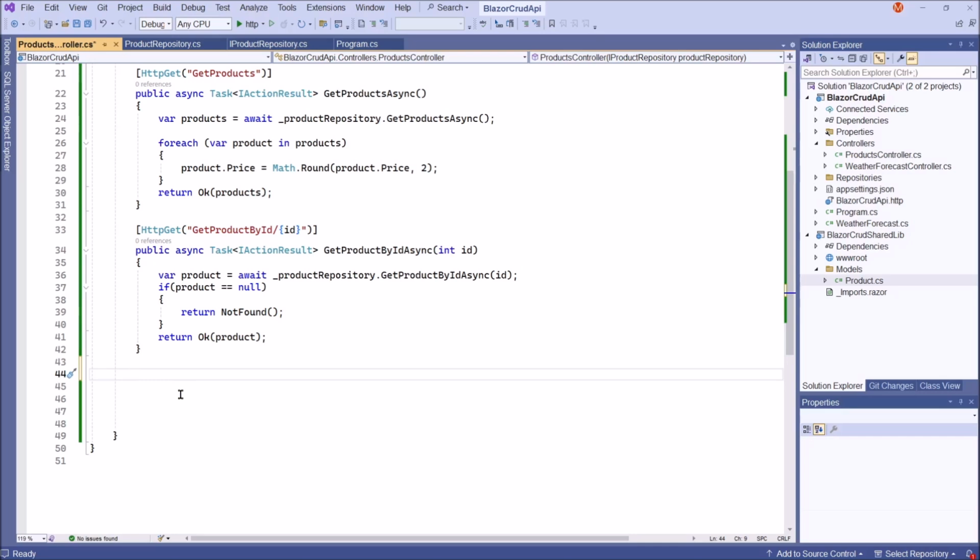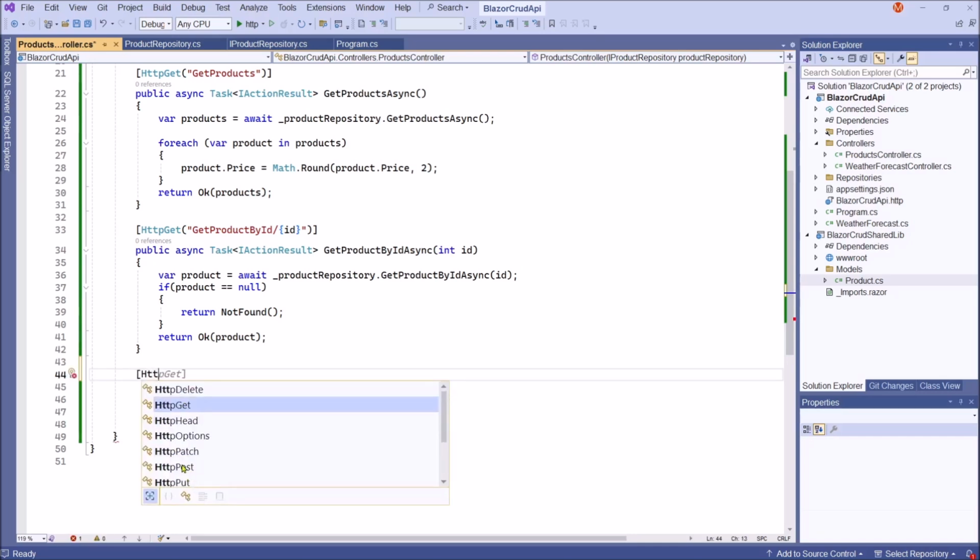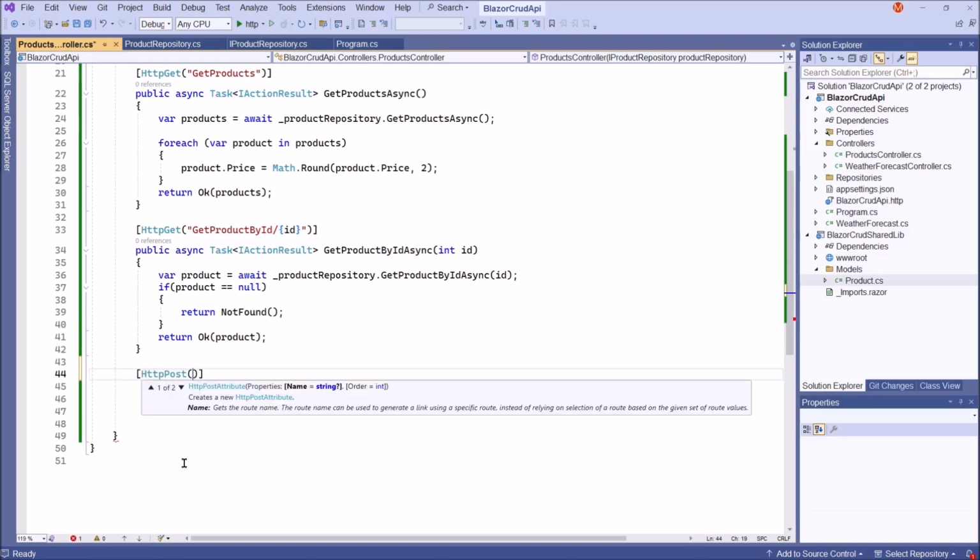Of course, that's HTTP post, therefore HTTP post. Okay, let's name it add product.